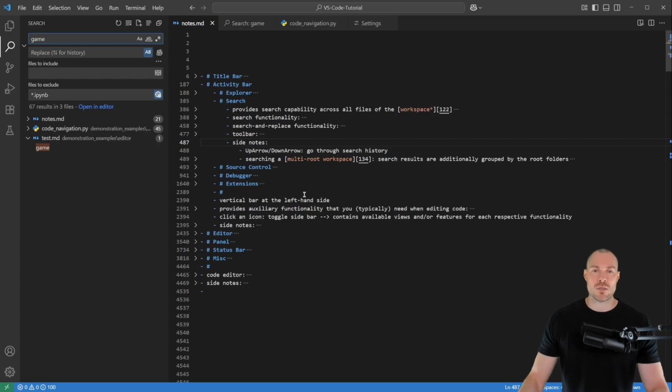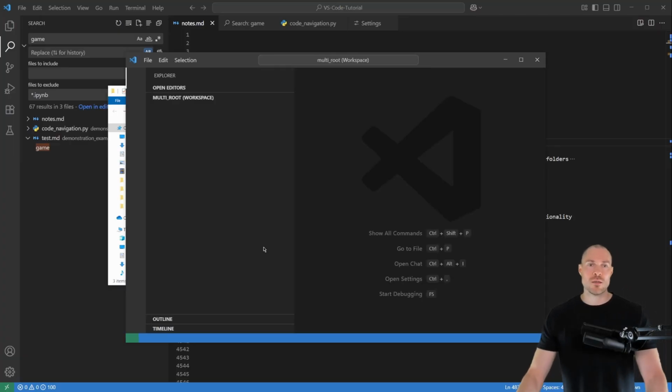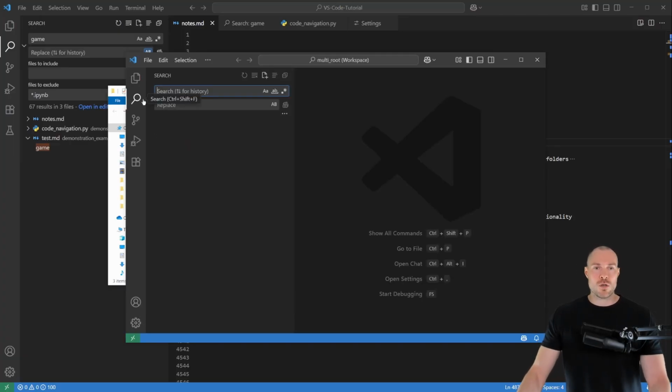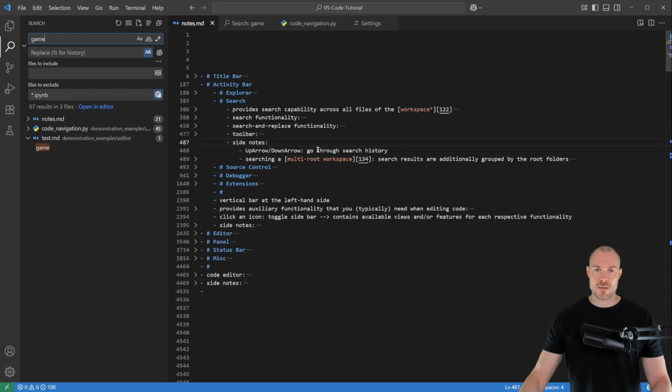And the second one is searching a multi-root workspace. Namely, in that case, then the search results are additionally grouped by the root folders. And to show you that, I have prepared an example. So let me open this multi-root workspace. And here, if we go to the search and simply search for test, then you can see here that the results are additionally grouped by the root folders. Okay, so that is the second side note.